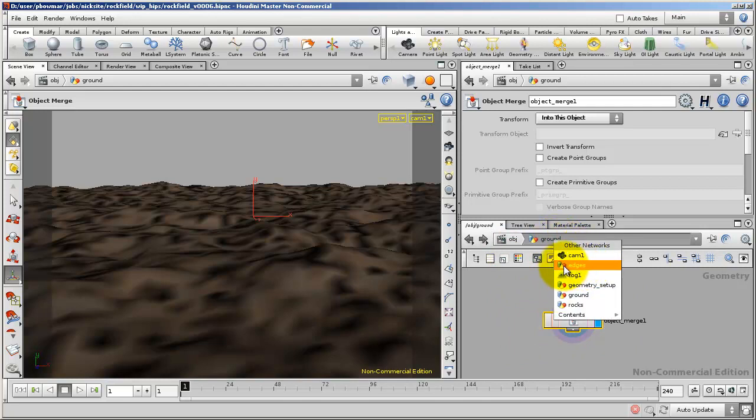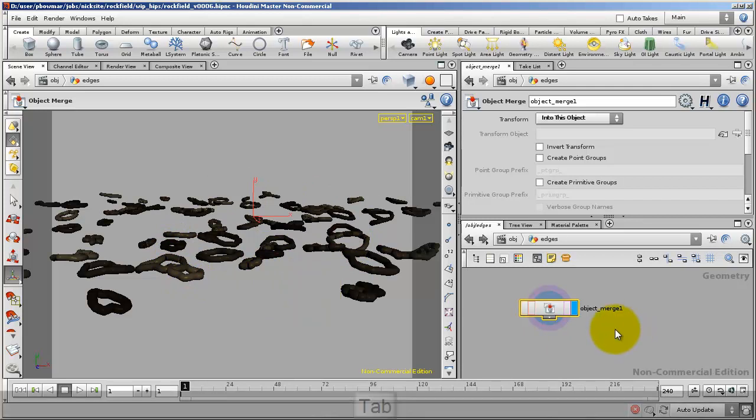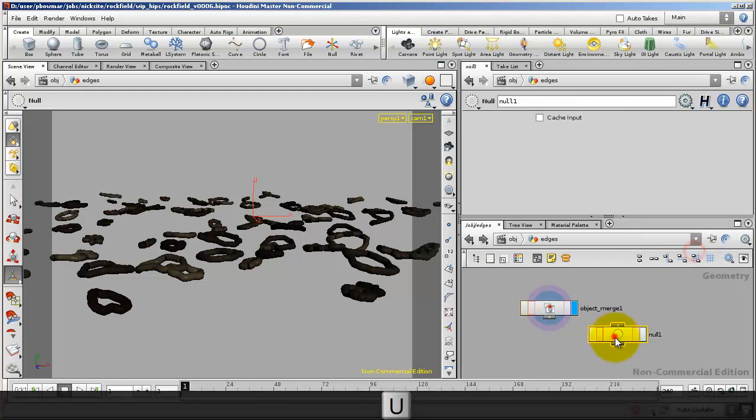So I'm going to click on edges, and you'll see that the object merge here is also bringing in the geometry that will be rendered. This is one of the ones I'm going to change. I'm going to make it so that the edges only show up in the renderer and don't show up in the viewport. To do this, I'll add a null operator. Just type nu, get a null.